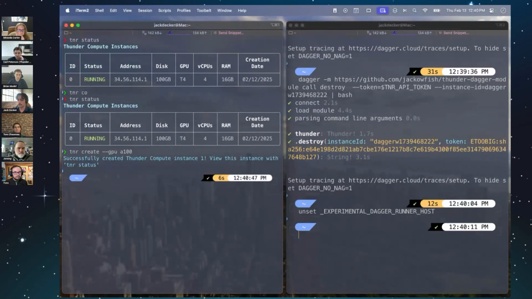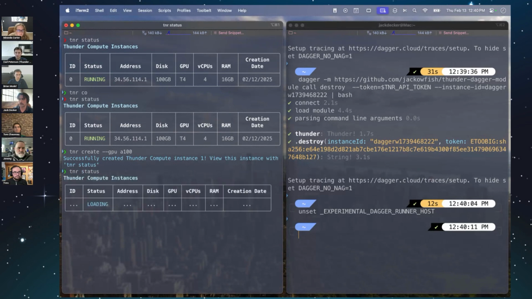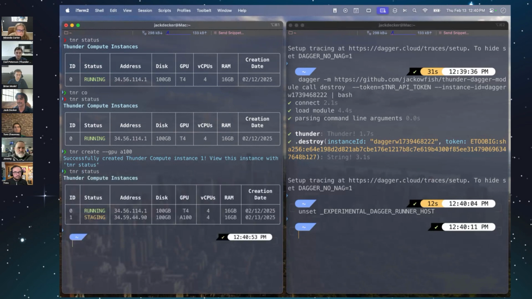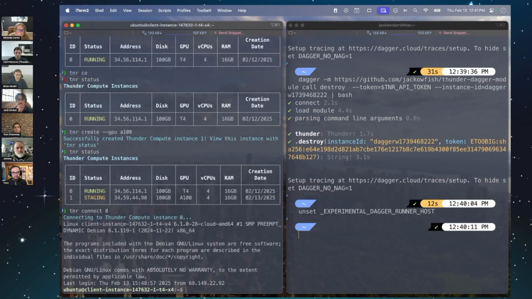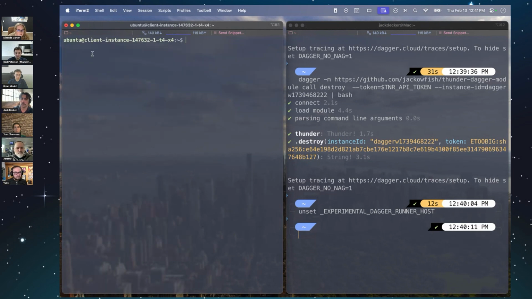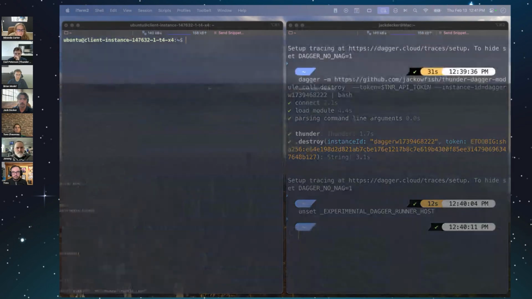Cool. And I don't really feel like waiting for that to come up, so I'm just going to show you this on the instance I already have. I'll just run a connect command, and that's going to connect us to this instance. We're going to start an SSH shell into it, and we're in that instance. And I have this little script that I put together to do this.